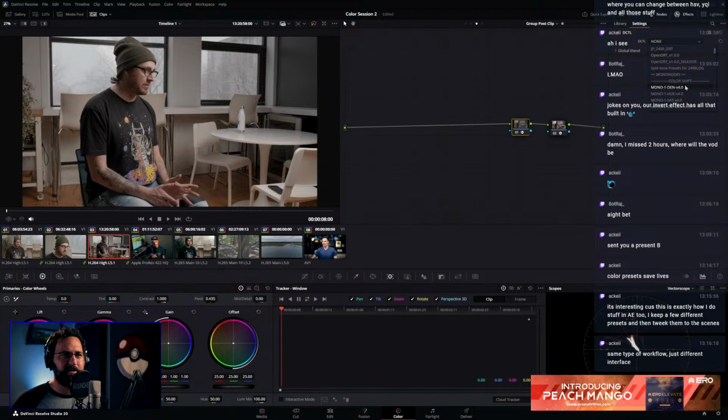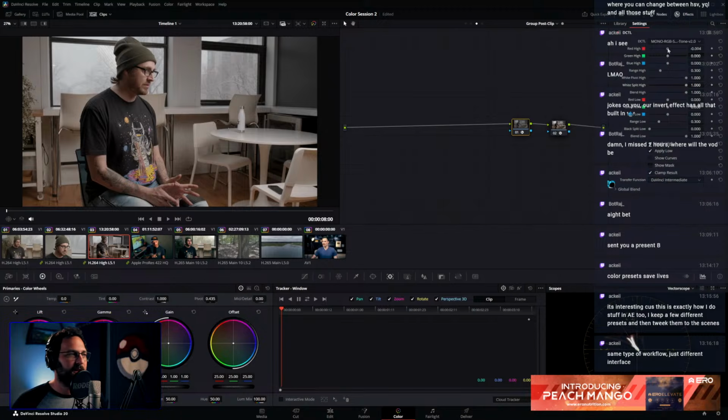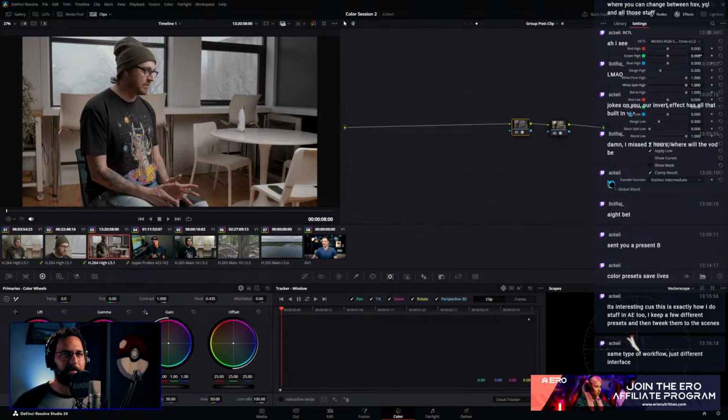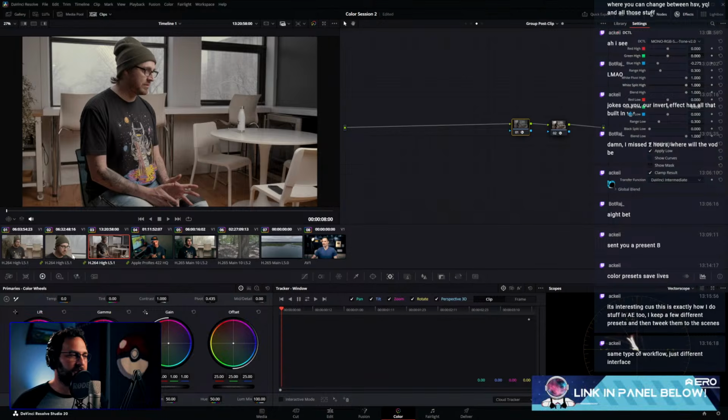Let me create my own split tone. Why not? Let's just do a split tone DCTL. This one's a paid one, but this will still give you kind of the same idea. So at this stage, this clip still has no corrections on it? This is no corrections, yeah. I'm just implying a look that I know I want to imply onto this image.